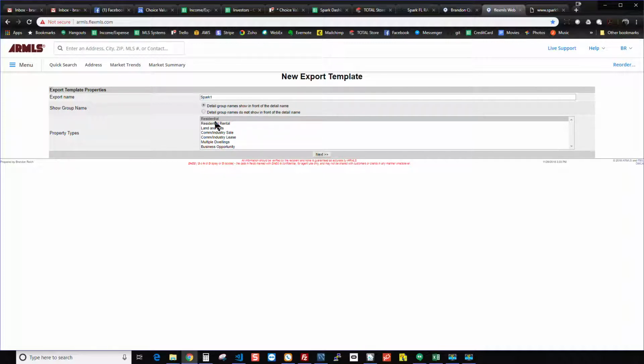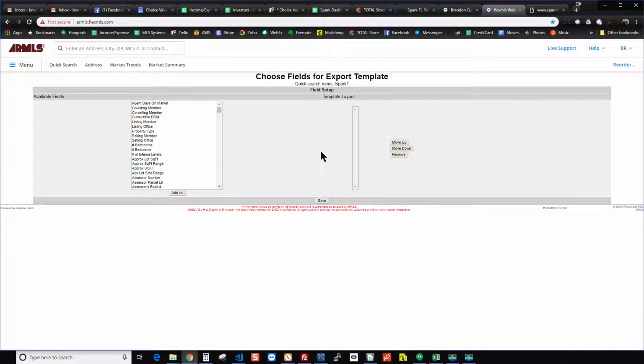And then down here in this section, at least the first time you do this, you're going to select the main type of search that you do for single family and condos, which should be called residential. So you just select that and then you click Next. And then on this screen, this is where it might look a little different for you depending on which MLS you're in. But again, as long as you're in a Flex system, this will work.